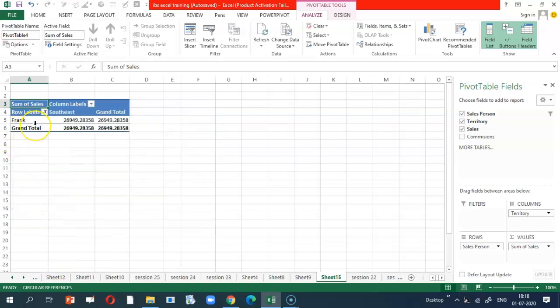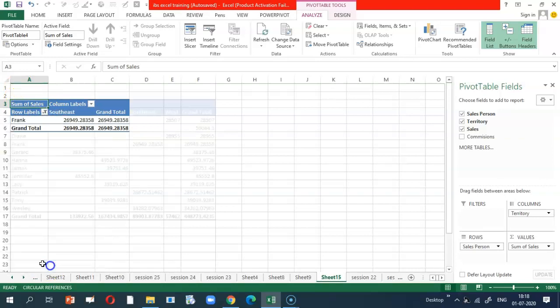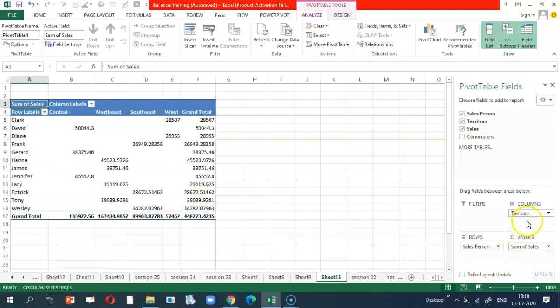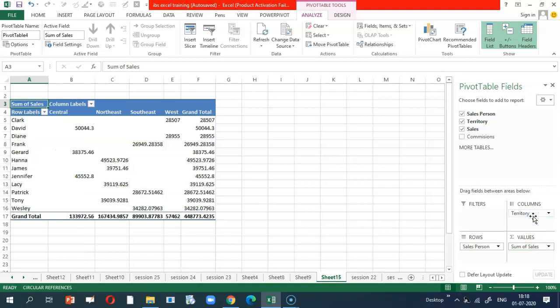So you can see the total sales of Mr. Frank in Southeast Territory. If you want to refine this summarization, you can even try dragging the territory to value. So if you drag anything to value, if the value is in the form of numerical data, it is shown clearly. So basically, one needs to drag a data to value field only when it is numerical in nature. So you can see it is not being presented correctly.